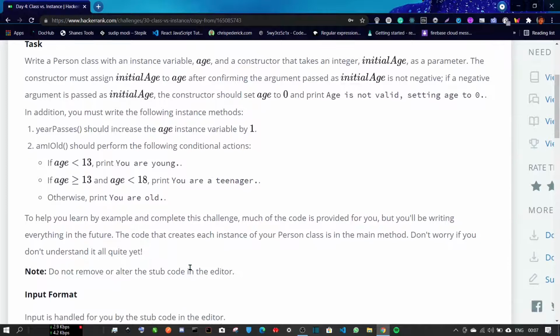The task is to write a person class with an instance variable age and a constructor that takes an integer initial age as a parameter. So first we have to declare a class whose name is person, and it has an instance variable age. So this will be an integer variable age, and we also have to create a constructor initialAge. Remember, A will be capital, and that takes an integer which will be the age as a parameter.